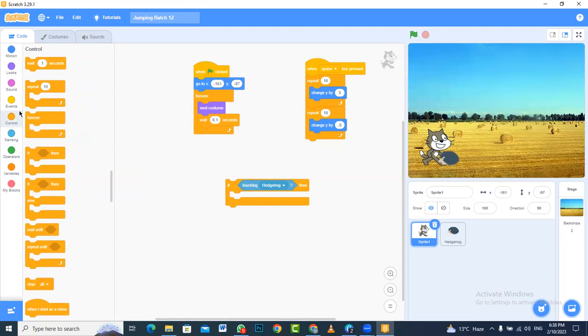And to stop our characters, stopping is also controlling your computer or your game. So you're going to go to the control section, control block. Here you would find a button which says stop all. So you are going to bring that out and put it inside this block as code right now. So this will first check if the cat is touching the hedgehog. If this is true, it will stop all. Let's say that if we figure out that the cat is touching the hedgehog, it is going to stop.